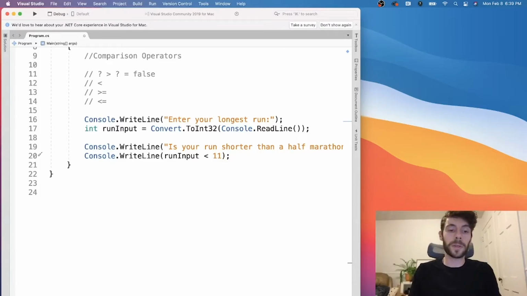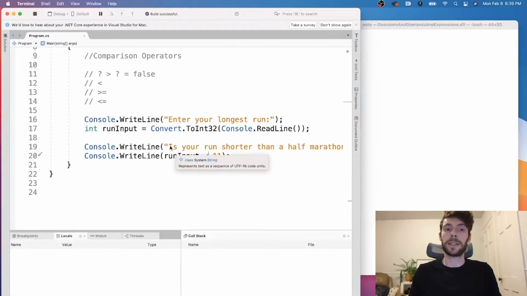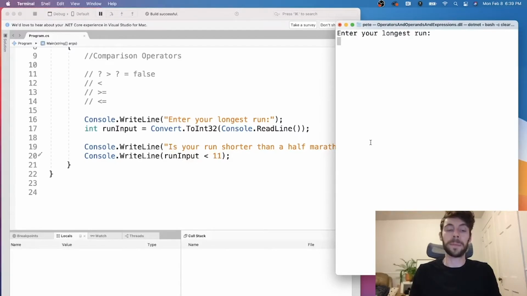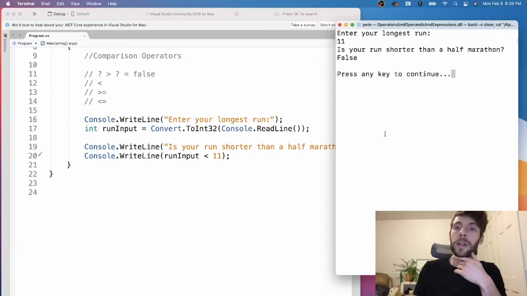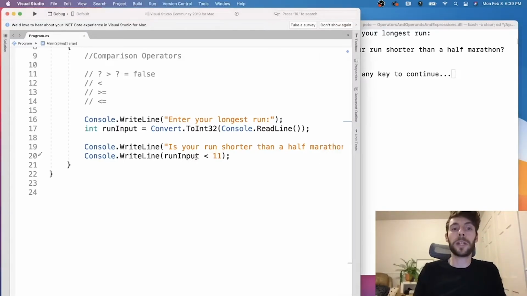Actually, you know what? Let's run this one more time, and let's run it just as it is. I'm going to enter in 11, and what do you think is going to happen? We see false. Now we see false here because our run input is 11, and 11 is equal to 11. 11 is not less than 11.